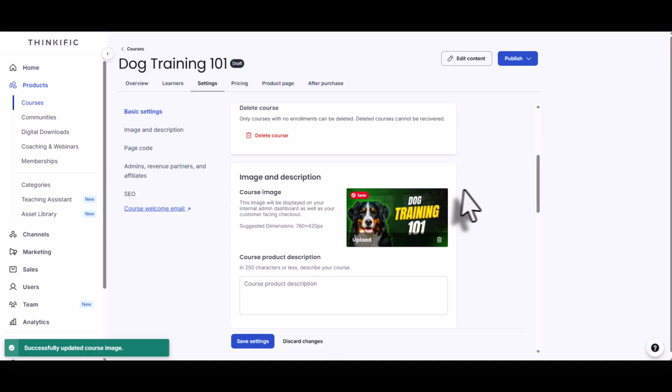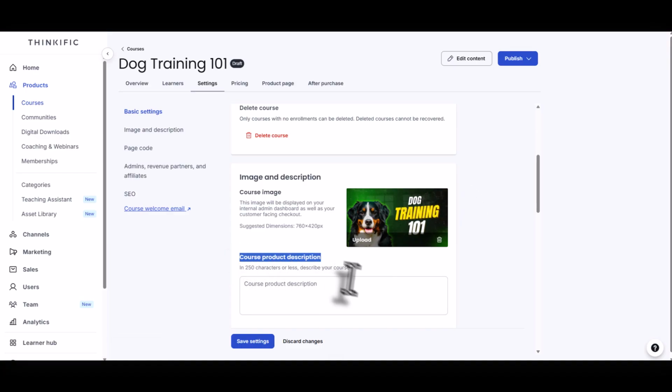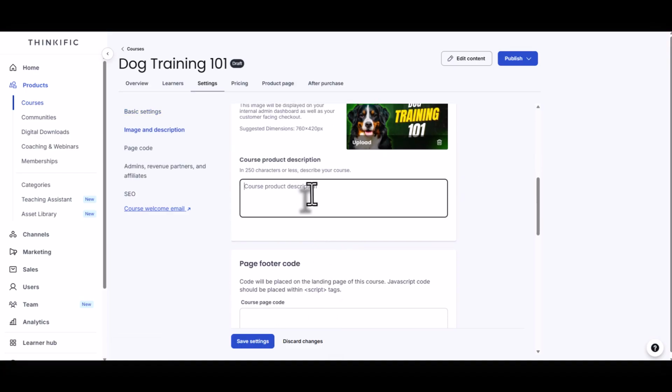Great. And now we want to find or write a product description. I would definitely use AI to help you with this. What we're looking for is maximum 250 characters, and think of this as a teaser for your course. This is going to show up in a number of places, including a Google snippet, student dashboard. If you have a home page, a snippet of this may show up there as well under your course card.